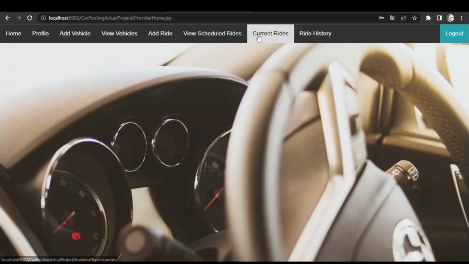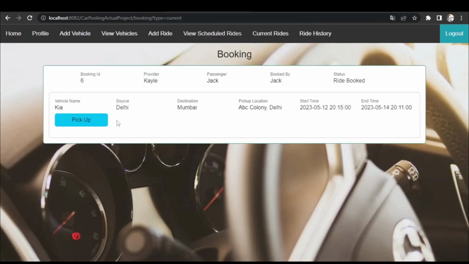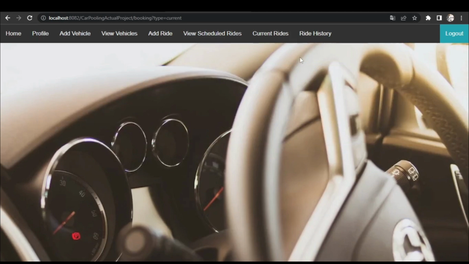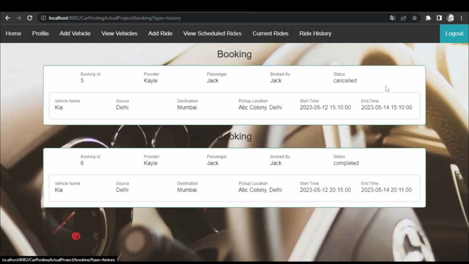The provider can view by clicking on current rides, so he can pick up, and after the ride is completed, the provider can change the status to ride completed. These rides will be visible on the ride history page. All cancelled and completed rides will be visible here.